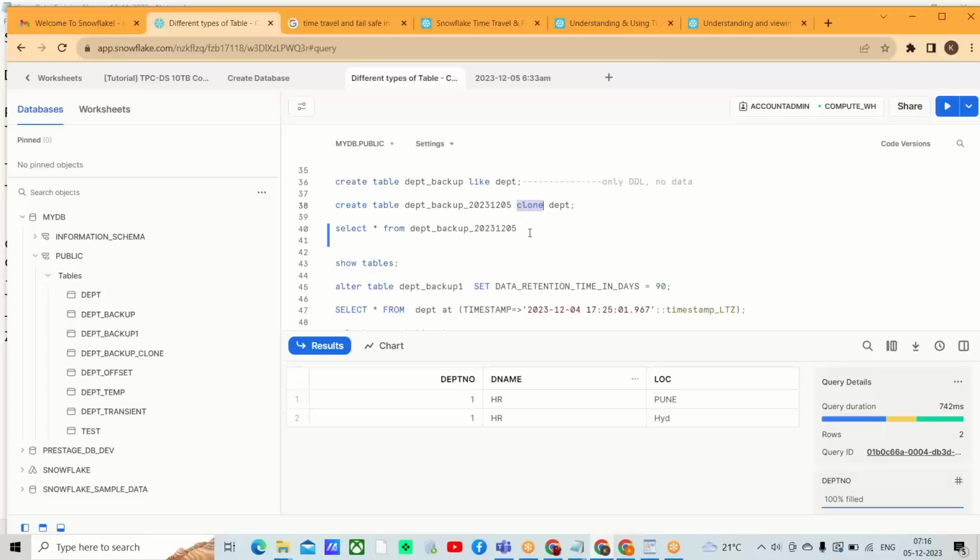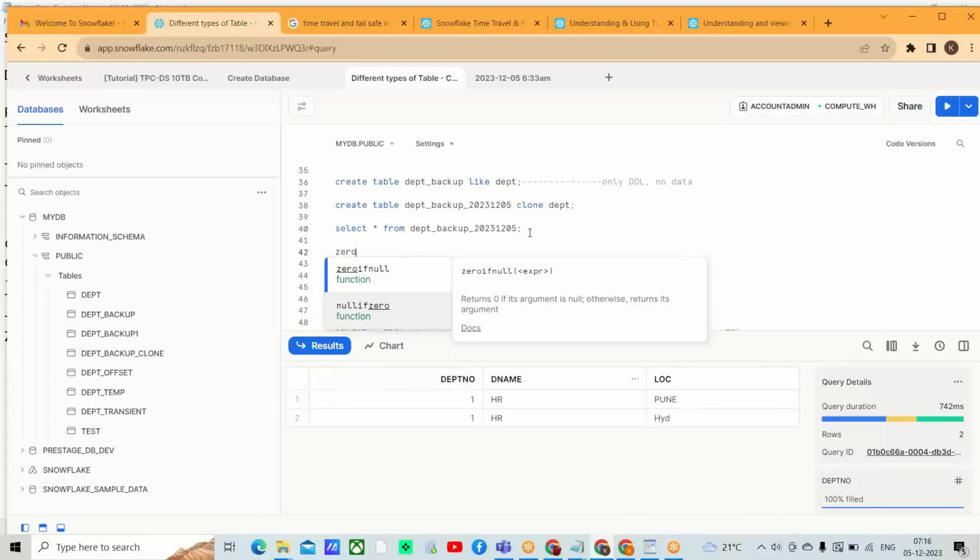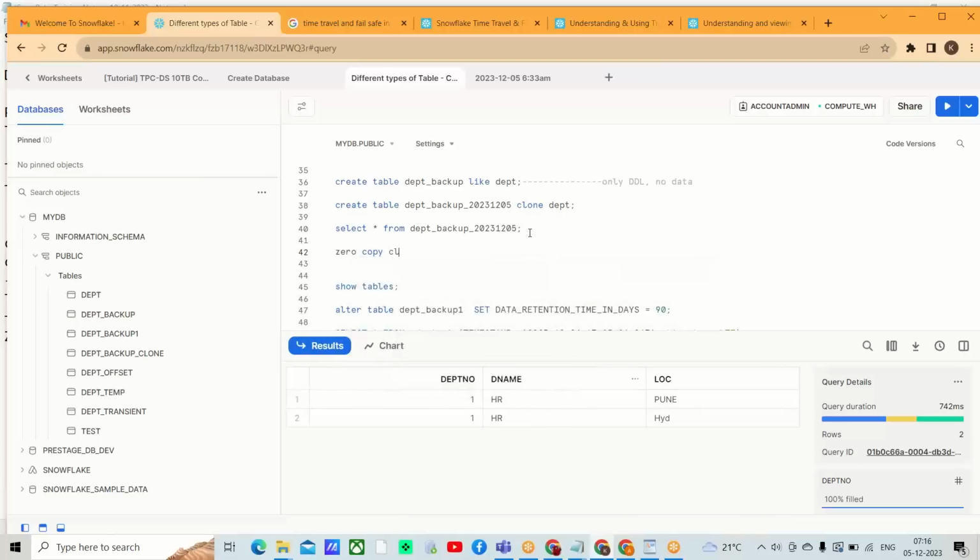But this is also called zero copy clone. Generally in the interview they will ask what is zero copy clone. So this is called zero copy clone. Why? Because what we did here, we took the backup of the department table.